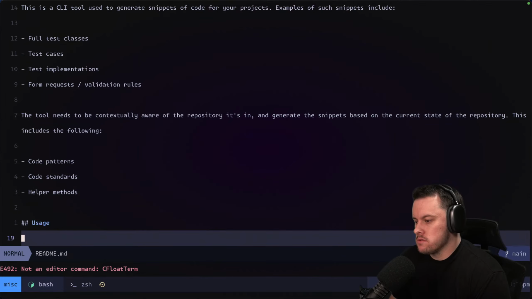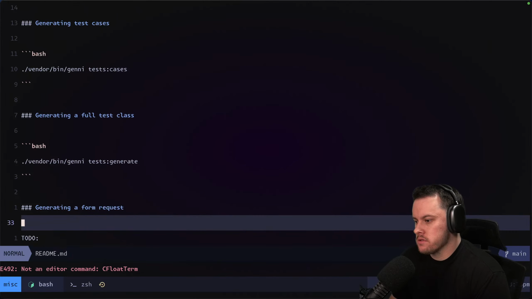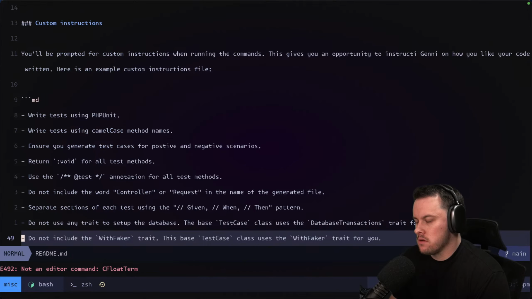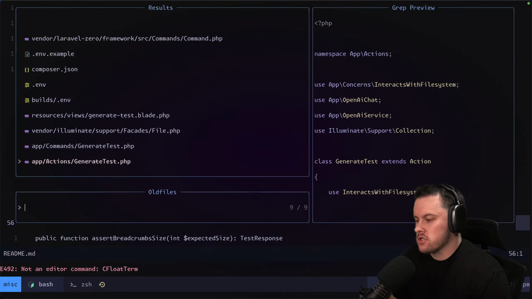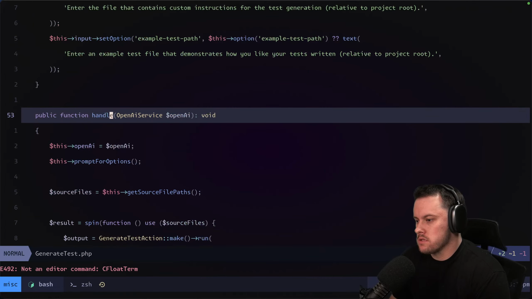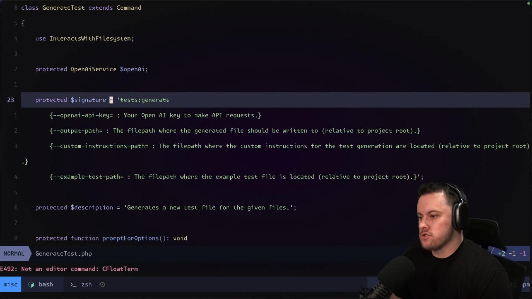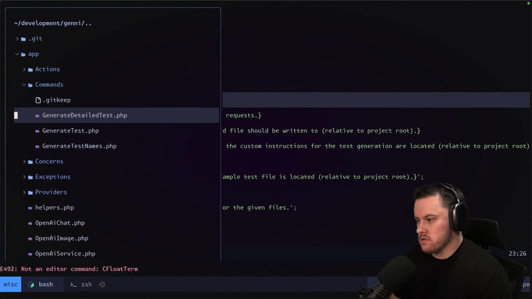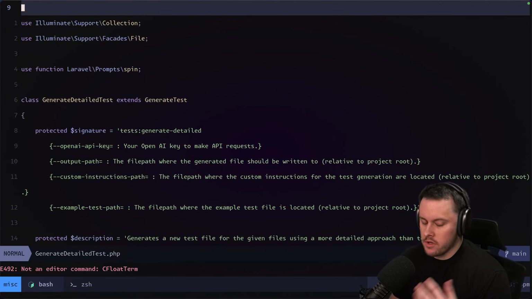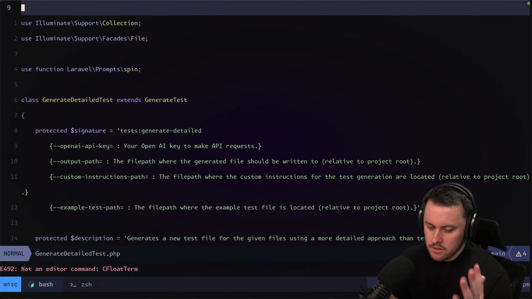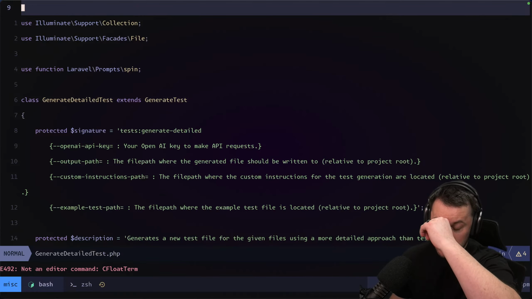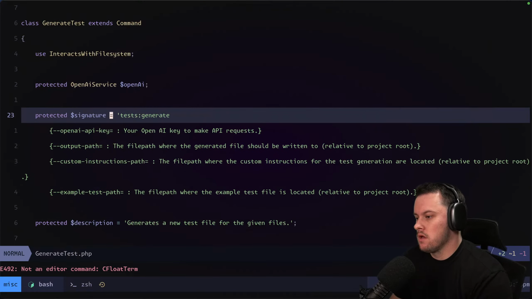But what it'll do is, let's find... I'll actually show you the command because then you can see the inputs. So there's two different versions. There's test generate and there's generate test and generate detail test. They do the same thing, but in different ways. And I was trying to see if giving more detailed instructions to ChatGPT resulted in better results.